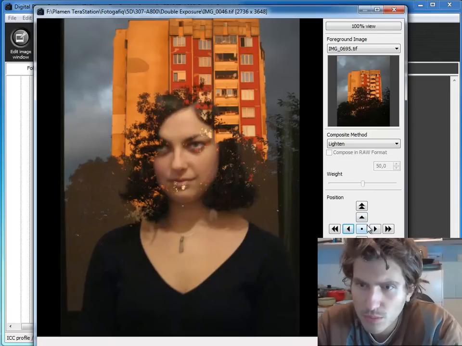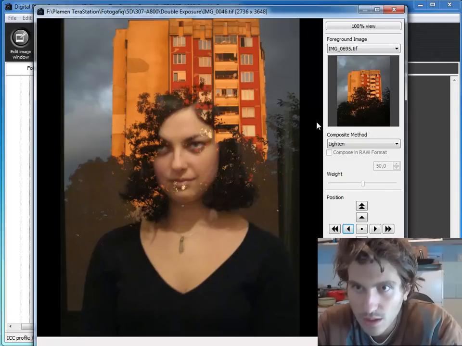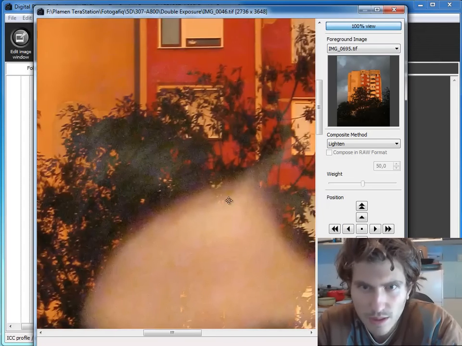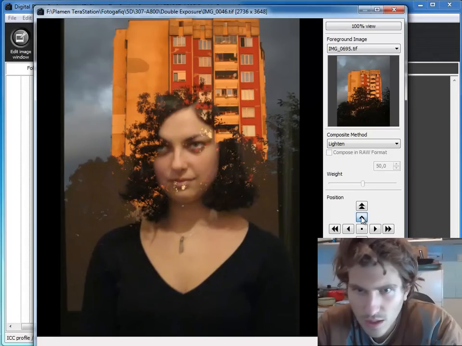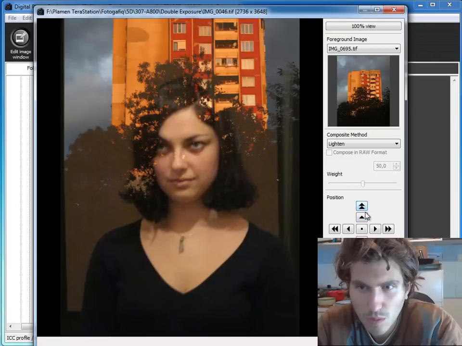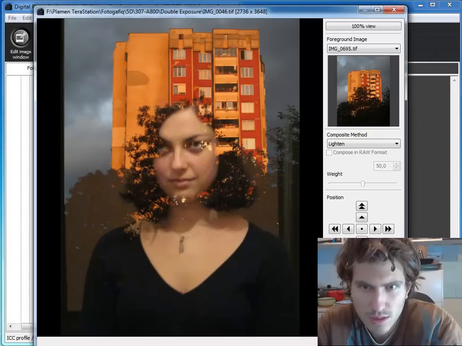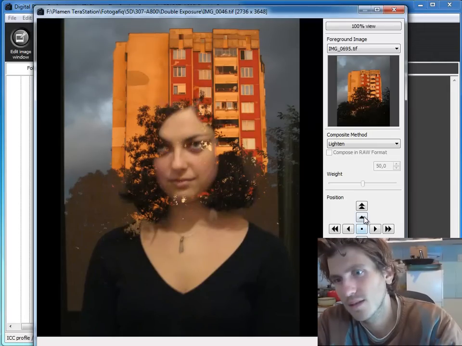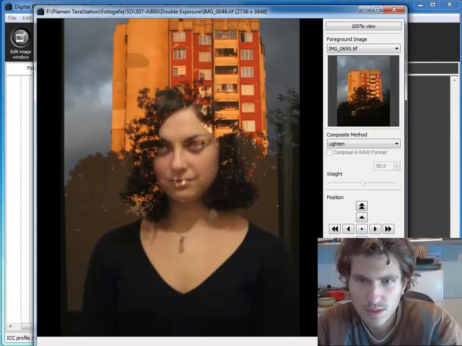From those arrows you can move your images slightly up and slightly down. You have a 100% preview, you can see how it's going to look at 100%. I'm searching for the best choice, something like that. Okay, so it's a test after all.